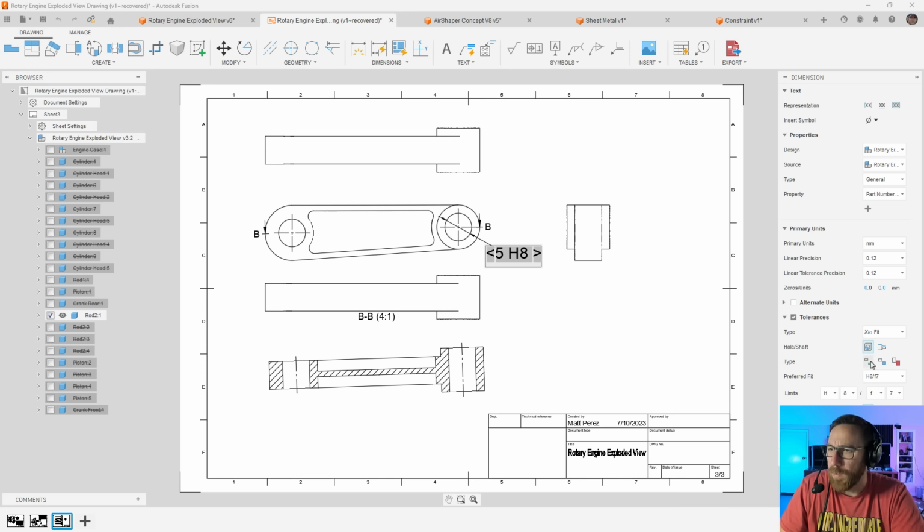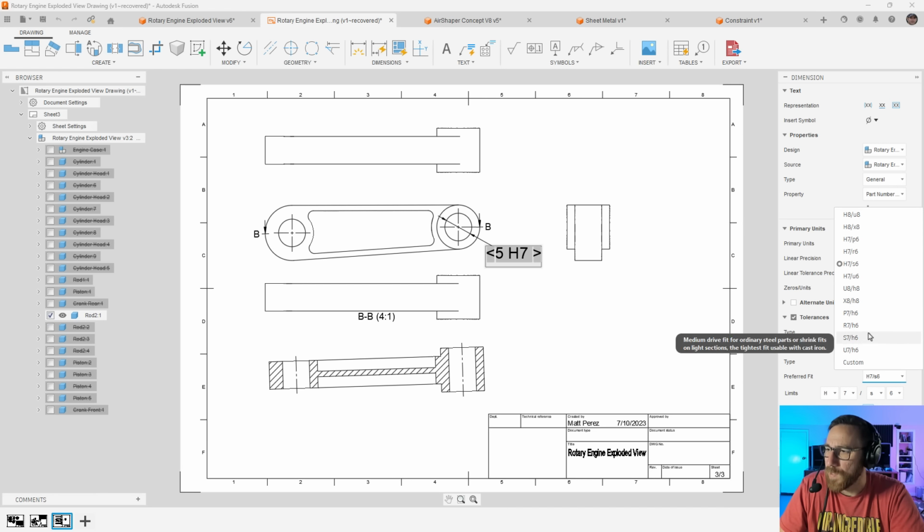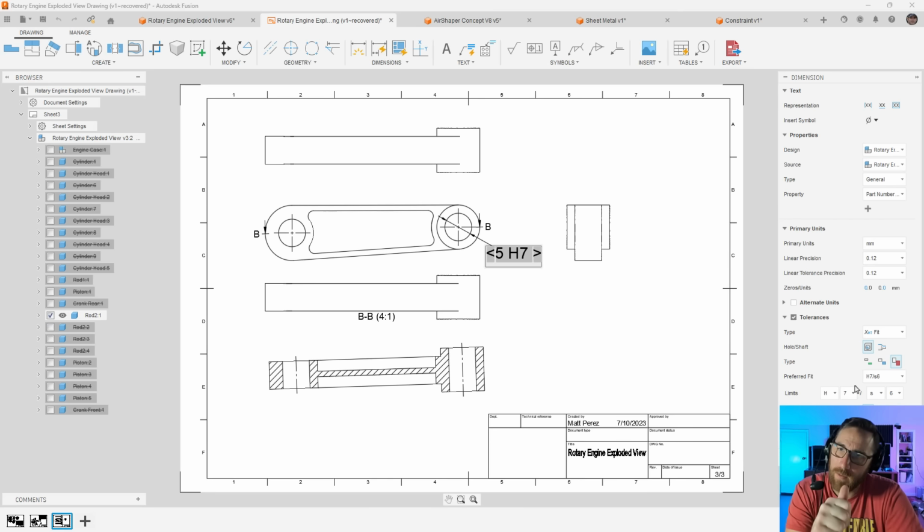You can tell whether it's clearance, whether it's a transition or interference. You can also do a preferred fit, so if you know specifically which one it's going to be. This is important because Fusion, at least at this point in time, still does not allow you to enter tolerancing values at the sketch or design level.